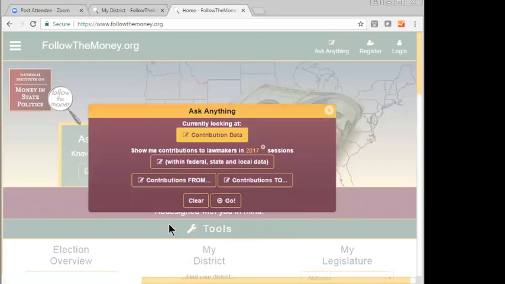You want to make sure that you only click the year after clicking the Lawmakers button, instead of going immediately to the election year like you maybe usually do when looking at other contribution data. The 2017 legislative session is going to give you different results than the 2017 election year. So you have to make sure you've done that.